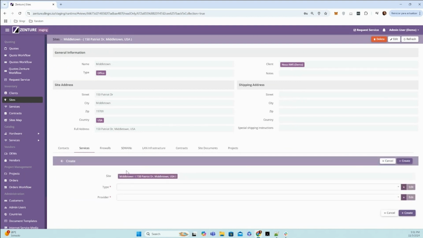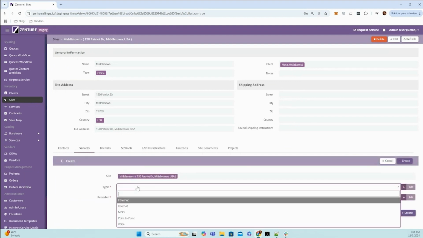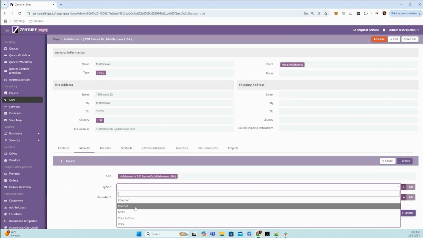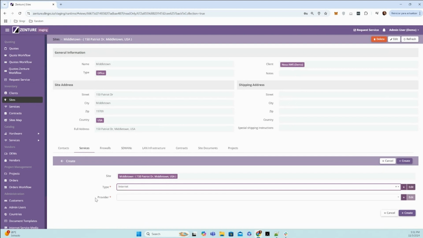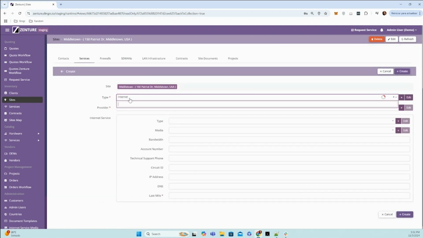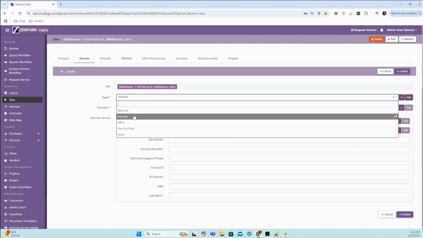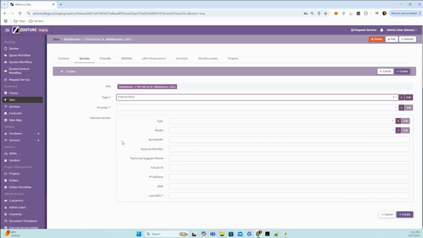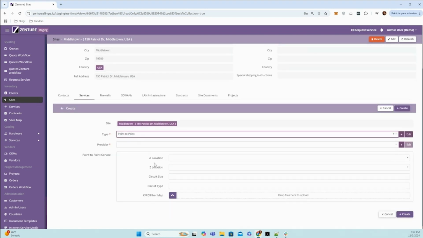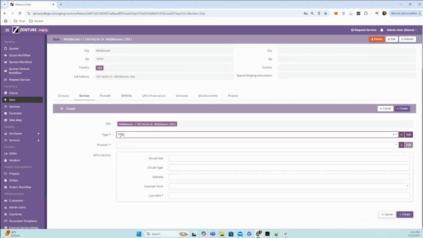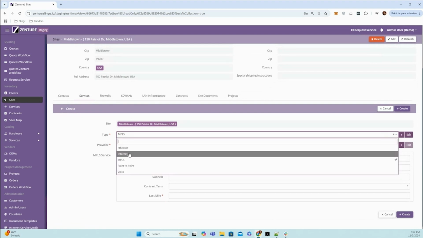Next, let's create the service. So we have all these different types of services. We'll select Internet. So let's choose point-to-point. For example, in addition, you want to fill all the fields. We'll say it's an MPLS. If you choose MPLS, you have different fields.